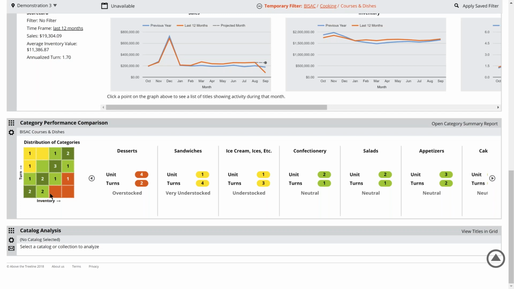So the one thing about this category performance comparison graph is that it takes all of the categories that are present and compares them to each other. So it's not comparing the performance of these categories to some arbitrary ideal that we just made up. It's comparing your categories to each other. So comparatively speaking, desserts is one of the bigger categories and one of the lower turning categories. So we can actually dive into that, select desserts.